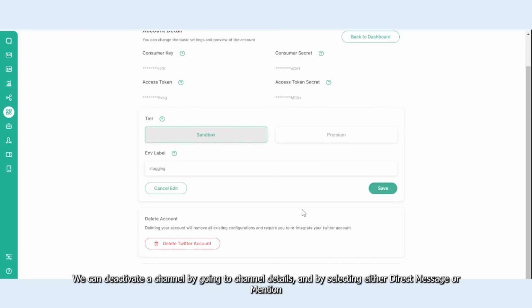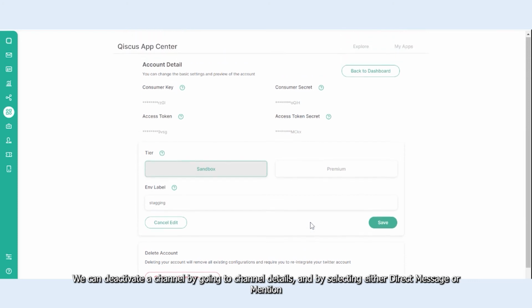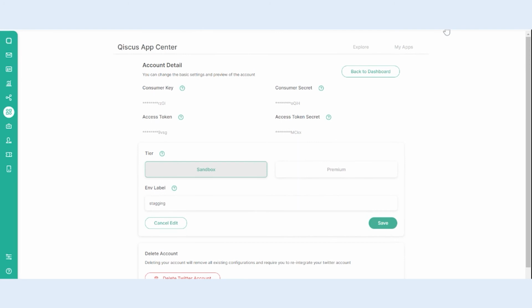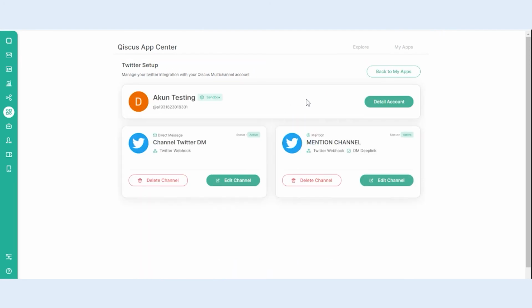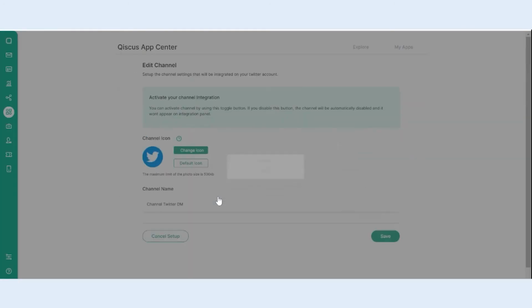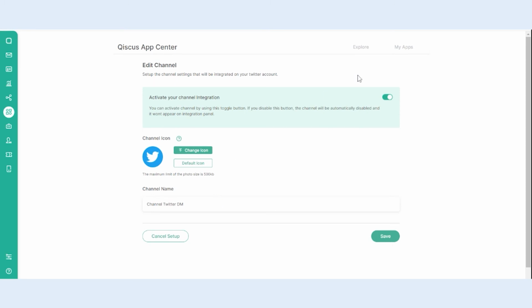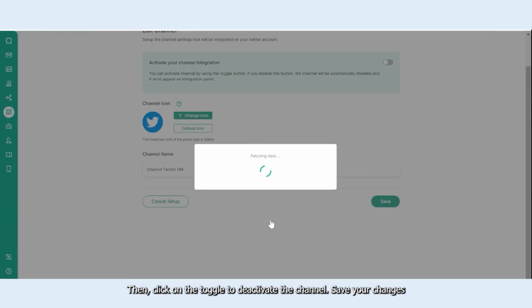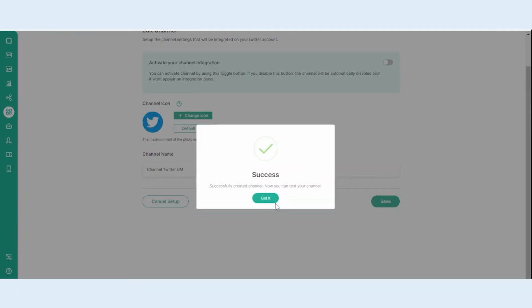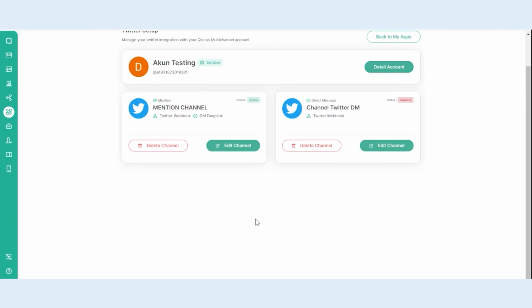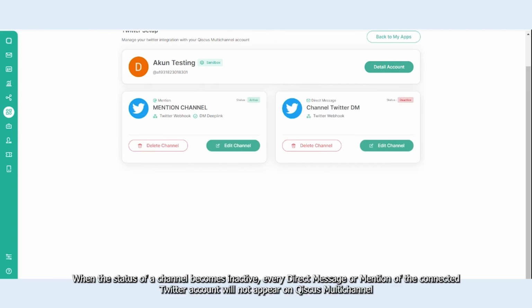We can deactivate the channel by going to channel details and selecting either Direct Message or Mention. Then, click on the toggle to deactivate the channel. Save your changes. When the status of a channel becomes inactive, every direct message or mention of the connected Twitter account will not appear on Qiscus Multichannel.